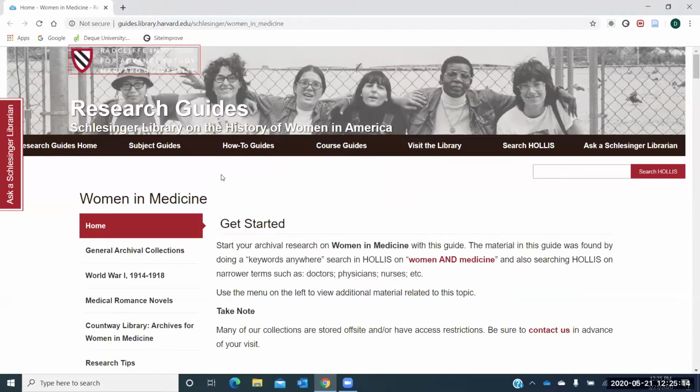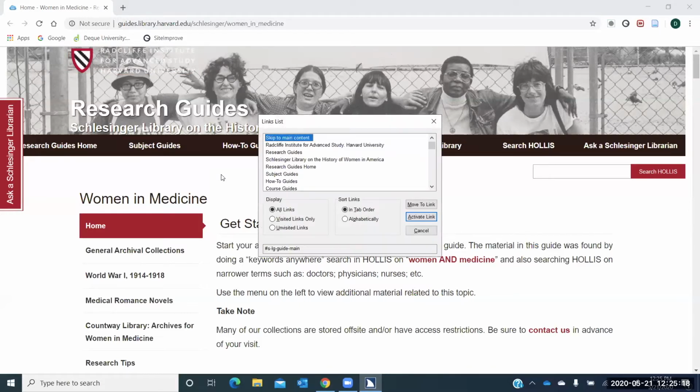Let's do an insert F7 to see if we can go through those links. Links list dialog. Links list view. Skip to main content 1 of 89. To move to items, use the arrow keys. So we've got our 89 links, and I'm just going to down arrow through these quickly.